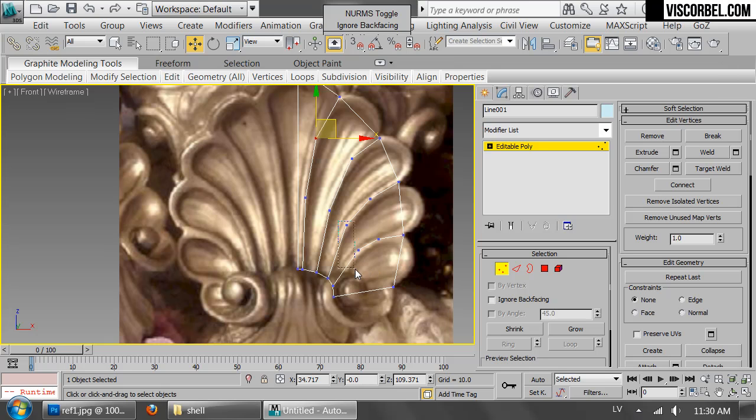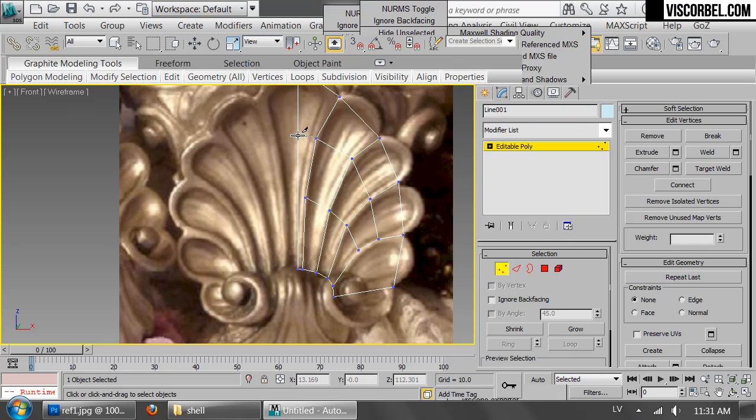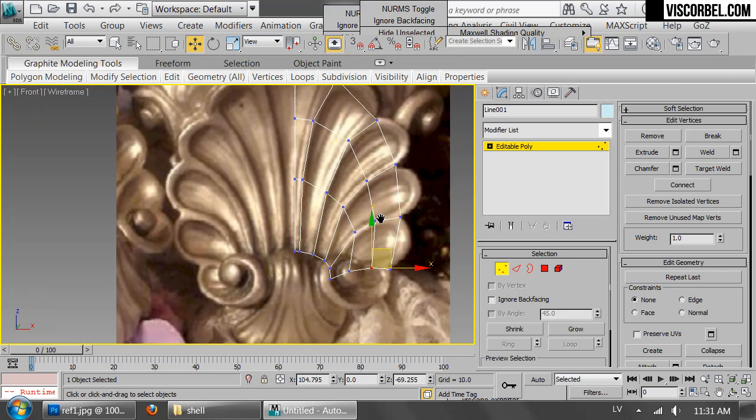Right, now I'm going to connect these vertices to form a grid. You could also start with a plane and extrude these edges to get the same results. And it doesn't really matter as long as you have something like this to work with.